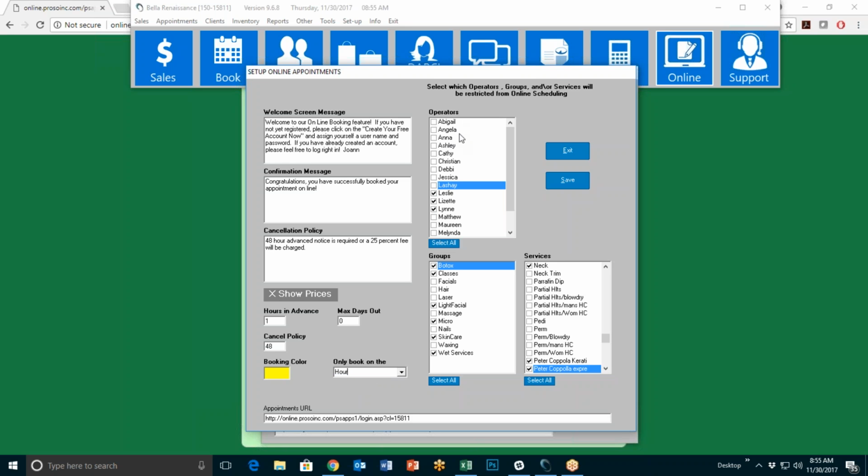Next, on the right-hand side, notice it says select which operators, groups, and/or services will be restricted from online scheduling. You will have a list of all of your staff here, and any ones that you put a check next to will not be available for booking online. Only the ones that have open boxes will be able to be booked online.